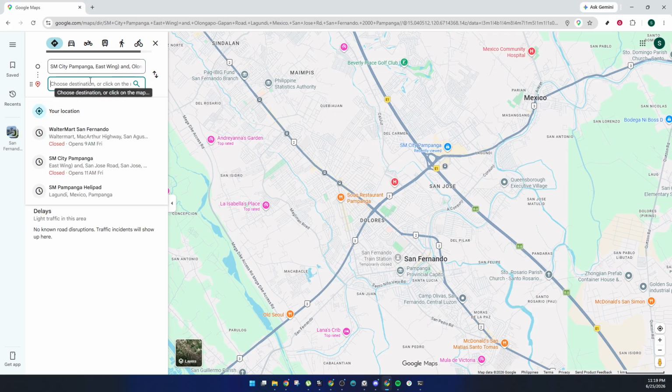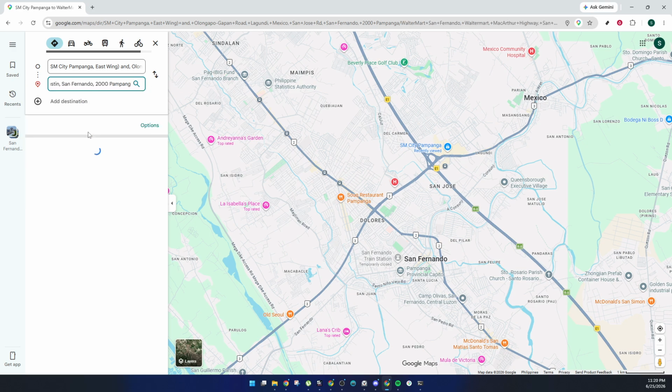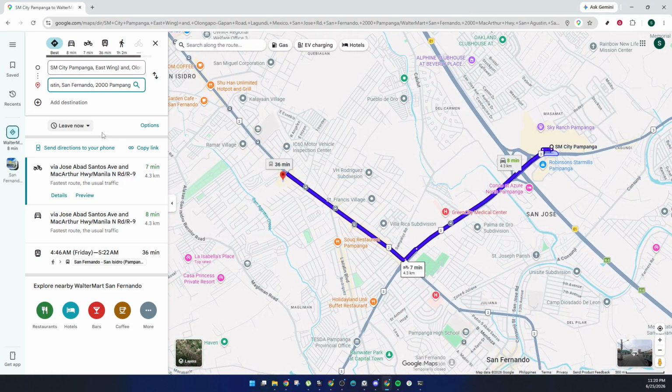Next, you'll need to enter the location of your destination, or point B. Just like before, type in the address or name of the place you want to go to and confirm it. Google Maps will then calculate the best route for you. Think of it as your personal GPS guiding you along the way.